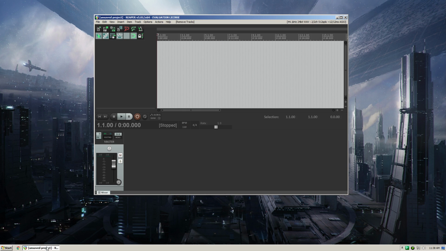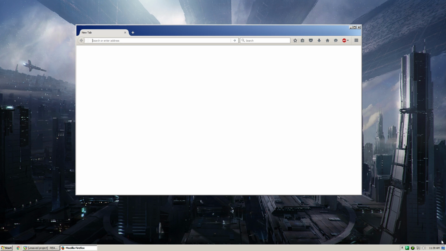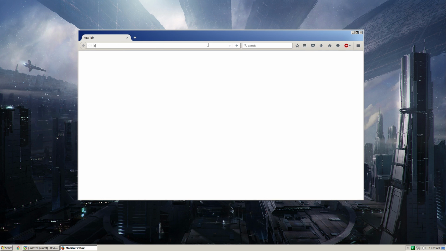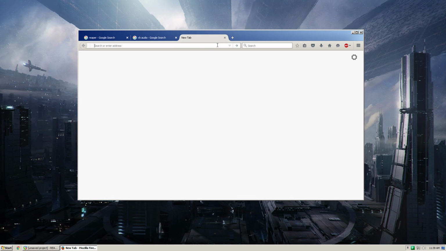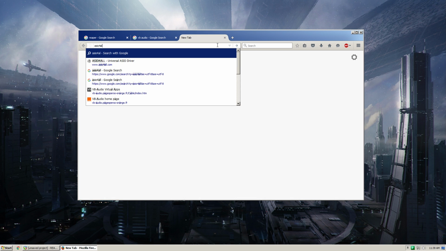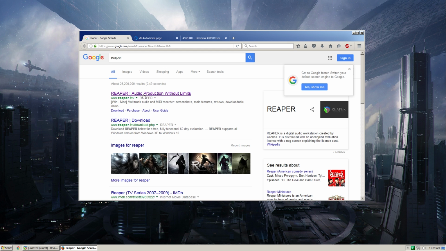We'll be using Reaper as our DAW here. So let's go ahead and open up our browser of choice, and there's a couple of things we're going to want to download. The first thing we're going to download, well, it doesn't really matter the order, but Reaper, which is our digital audio workstation of choice. And then we're going to download VB Audio, which is going to be your audio output in this example. And then we're also going to want to download ASIO for all. So go ahead and download each of those respective things and install them.